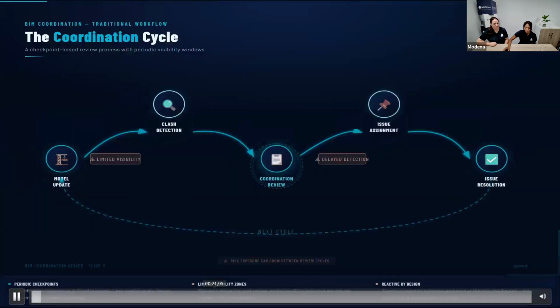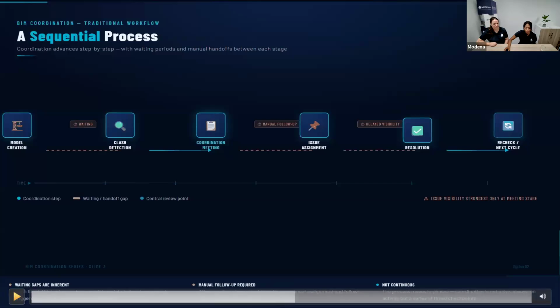And then also it was considered a sequential process because each next step depended on the last step prior to it. So before we could do clash detection, we had to wait for the models to be updated and for that to reflect within our common data environment. Once that was done, for a coordination meeting, we needed the clash detection that we had reviewed. And then only could we assign our issues. And then only once they'd been addressed could we resolve. And then this would be a cycle that would follow up until the very next cycle.